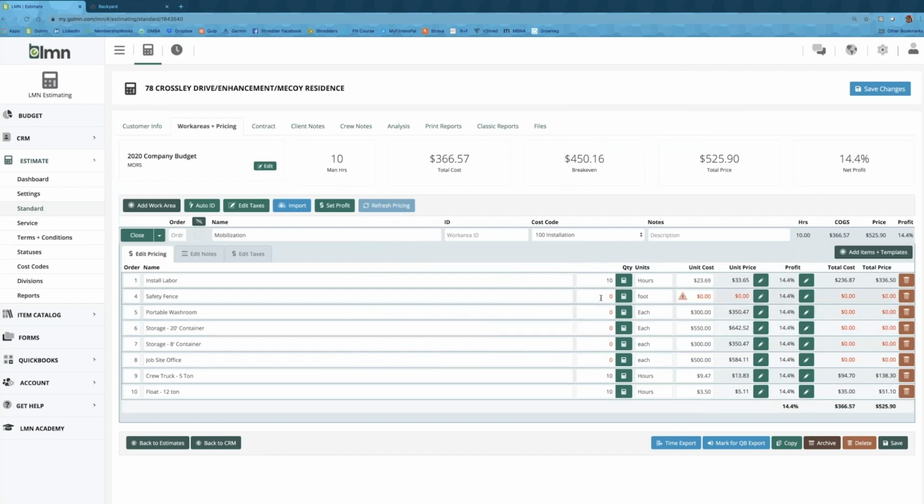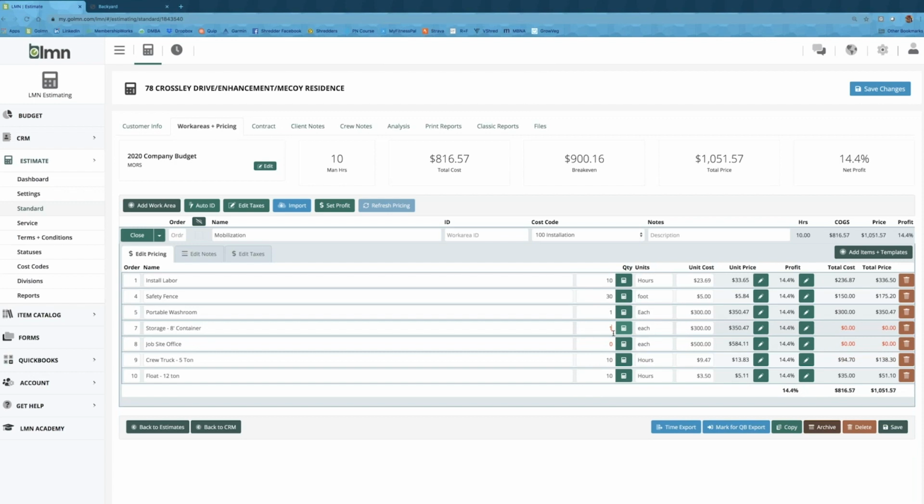I've got my safety fence here, and I know I'm going to need about 30 feet of fence to block off the back section that I'm going to use for access. So I'm going to include that here. I'm going to include a washroom. I'm not going to need a lot of site storage, so I'm going to take that right out. I'm going to add in an 8-foot container to have on site for job site storage. I'm not going to need an office.